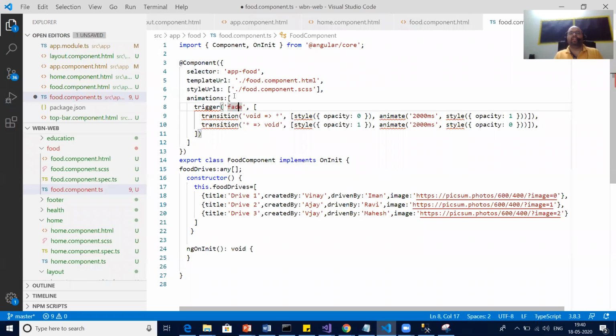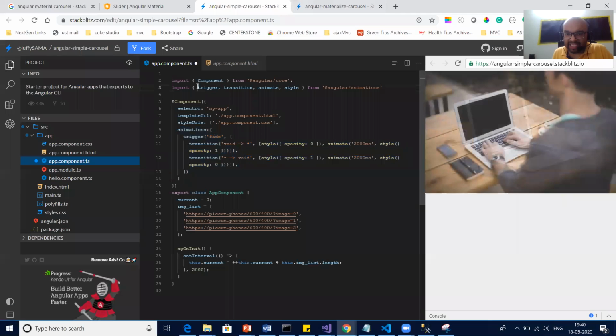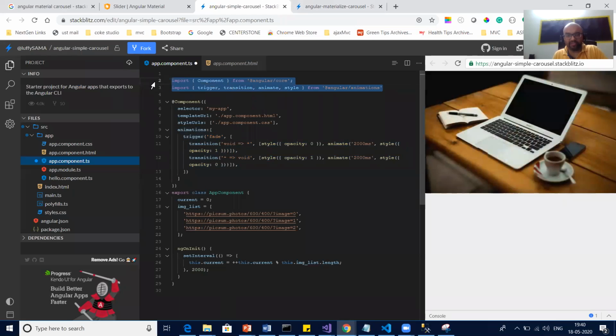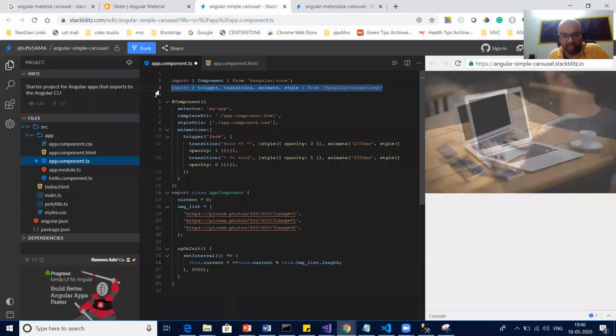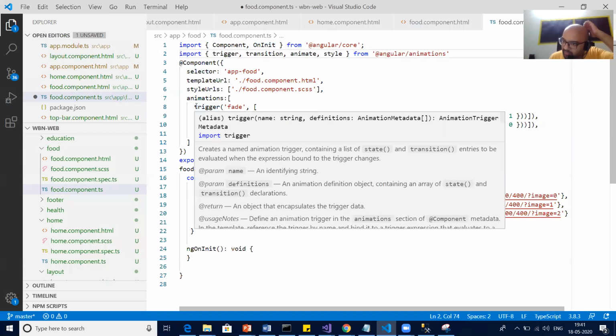As of now it is giving an error because I have not added the required classes here. So let's add these classes from Angular animation. Copy and paste. You can see now we have trigger, transition, animate, and style. Now you can see the error is gone, right? There's no error now. So that's how we add animation. If you want to put any animation, you can put it in this animation array. Very simple.